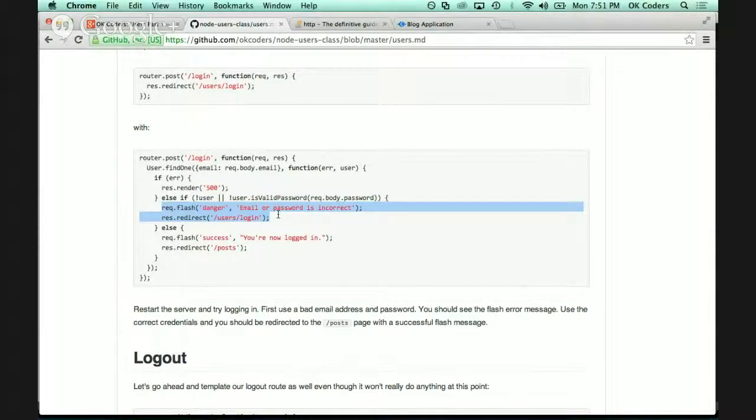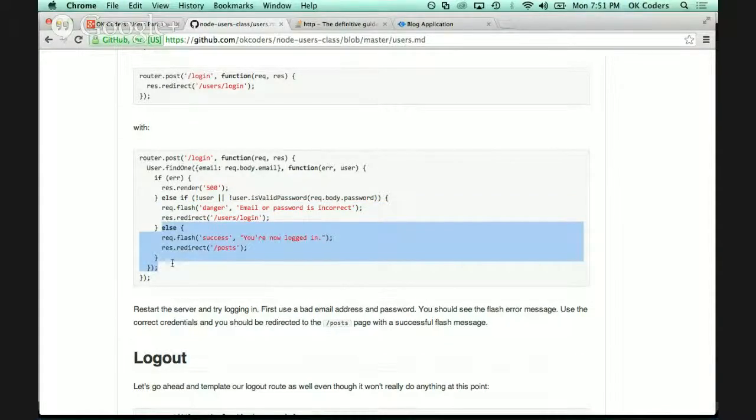email or password is incorrect. I shouldn't tell them which one. So as an extra layer of precaution, I just say one or the other is incorrect. Double check, leave it to the user to figure it out. Otherwise, I'm going to say, hey, guess what? You logged in, fantastic. Let's send you to the post page. Very straightforward. I think this is very simple, especially considering the logic that we have there. Login is much easier to handle.